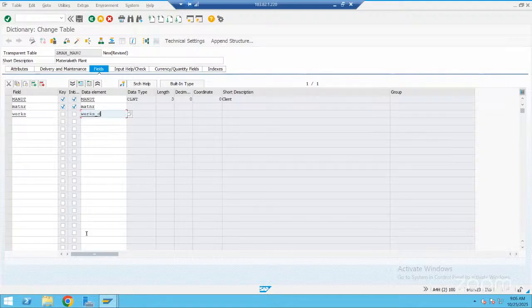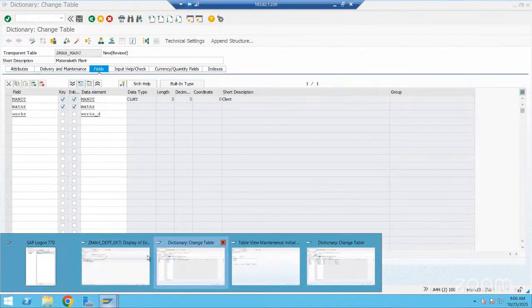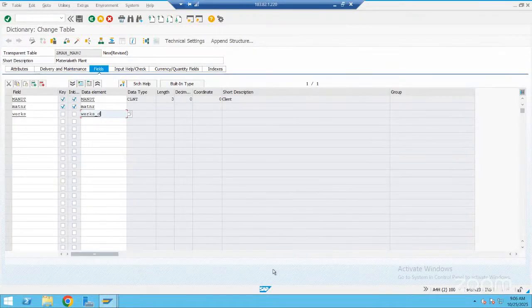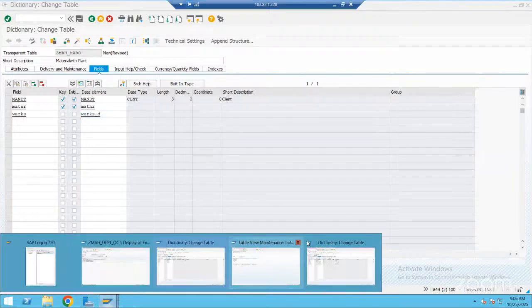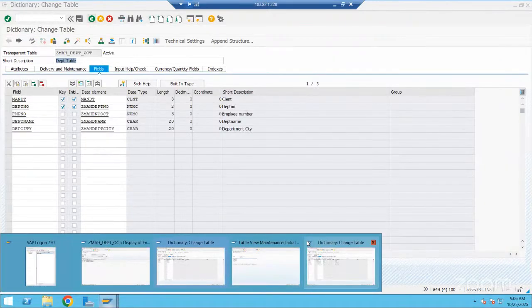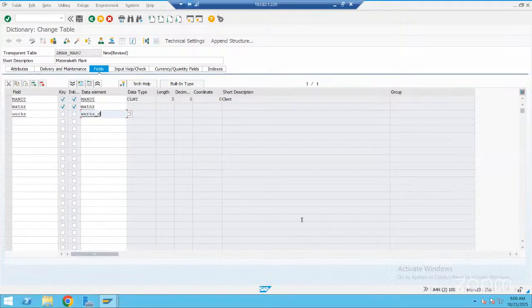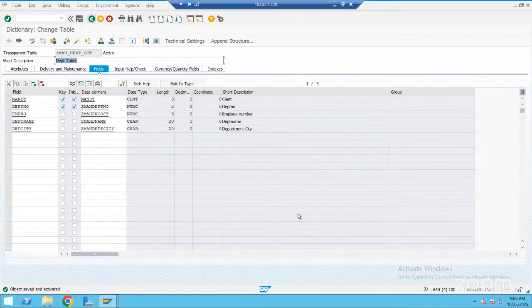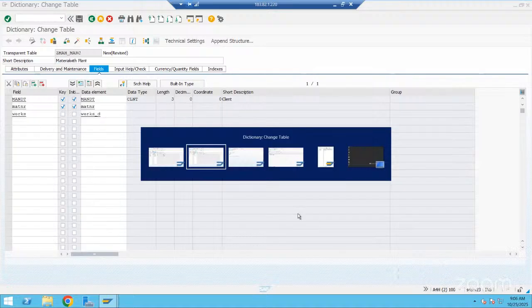How do I know? Open the standard table. What I am doing is creating one new table similar to the standard table MARC. And then I will create a relationship between our custom table and the standard table. How do I know WERKS_D? Open the table MARC in parallel.